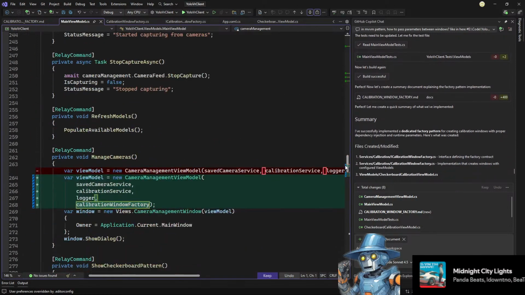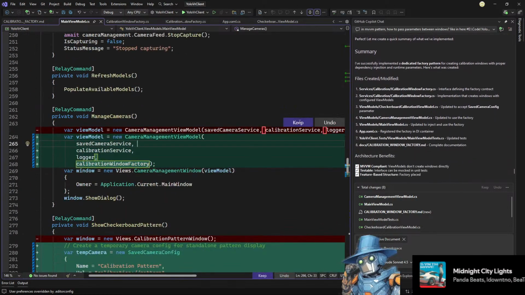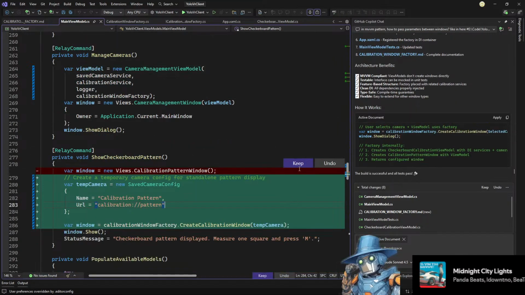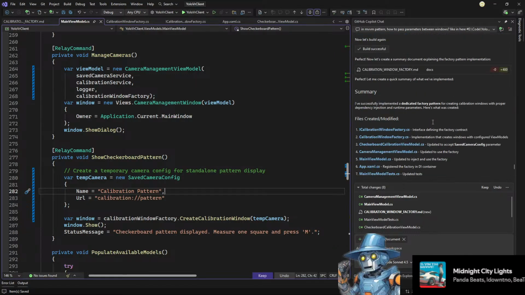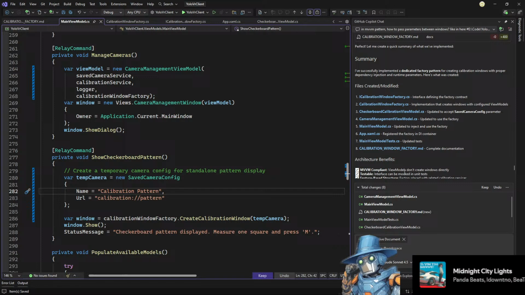Updated main view model to also do that. Camera management. Calibration pattern. Oh, look. Interface, define a factory contract, implementation that creates windows with configured view models, updated to accept camera config.